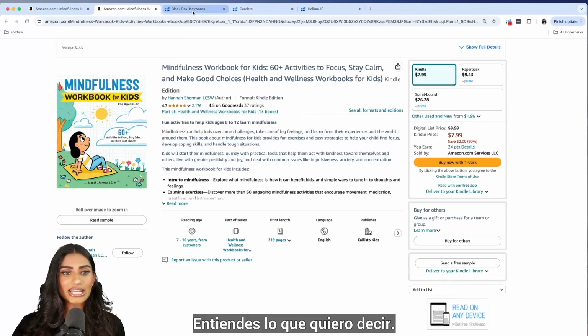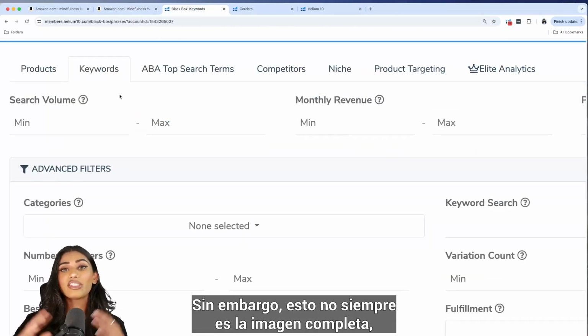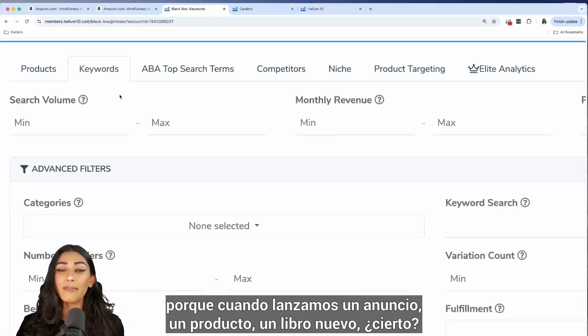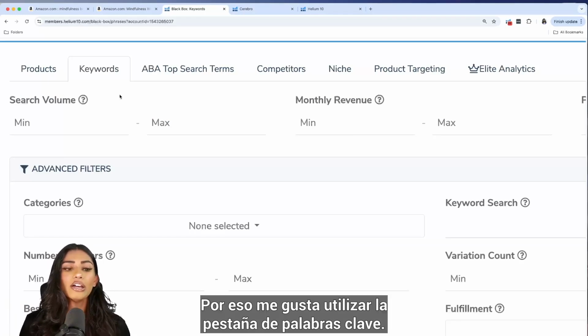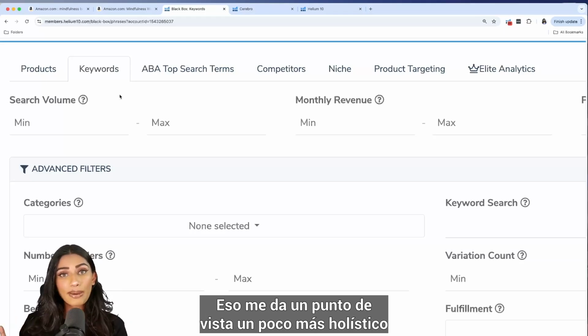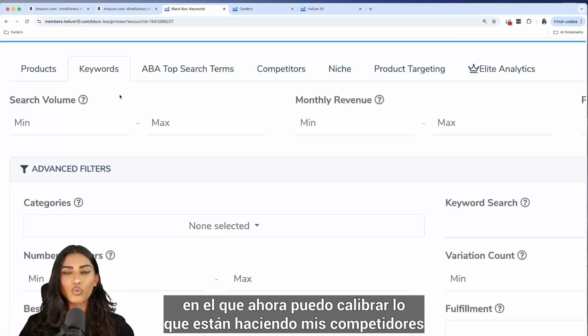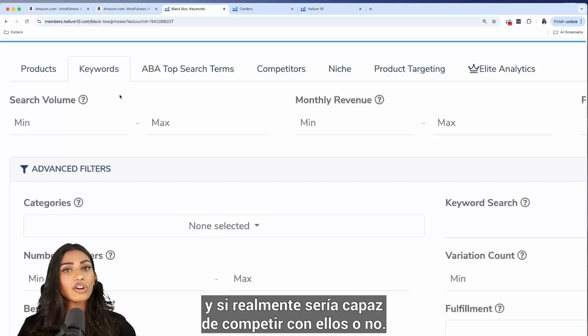You get the gist. However, that is not always the full picture, because when we are coming out with a brand new listing and brand new product, brand new book, right, you have 0 reviews and you're going to be competing with competitors who have more than 0 reviews naturally, right? So that is why I like using the keywords tab. That gives me a little bit more of a holistic viewpoint where I can now gauge what my competitors are doing and whether or not I'd really be able to compete with them.